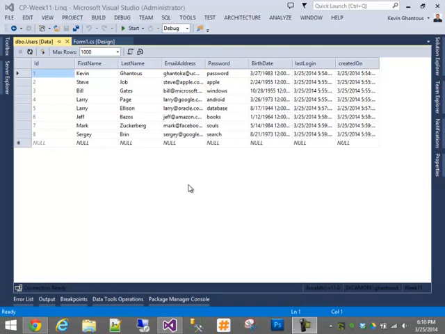So we have this collection of users. That's our data set that we're going to work with. I basically just created all the great names of IT and threw them into a table, and it's just something to search on. Nothing really relevant.